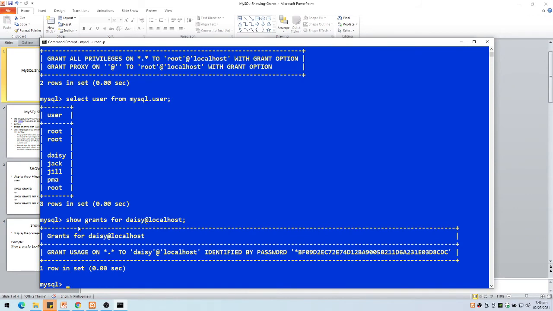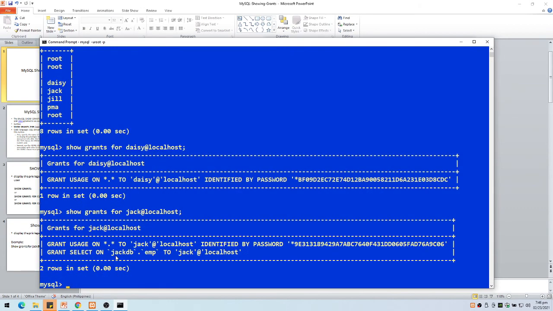If the privilege is only this, that means the user can only log in. There are no other privileges. How about for job? Let's display the privileges of job. Job can log in and is also granted the SELECT privilege on the app table of the job database.